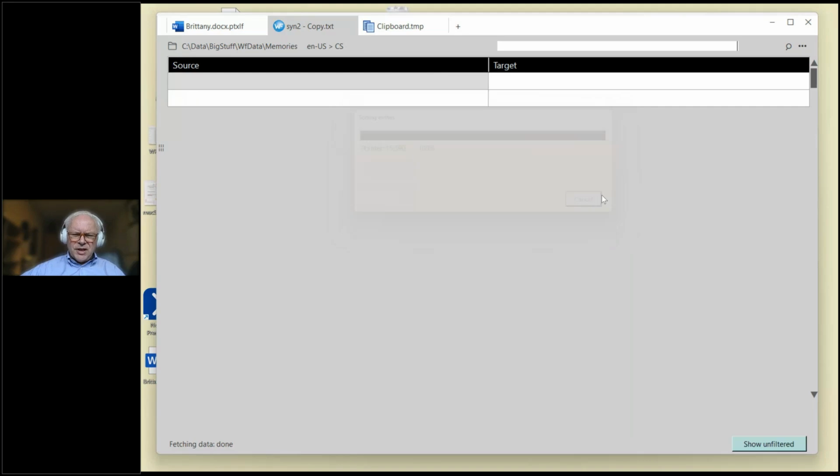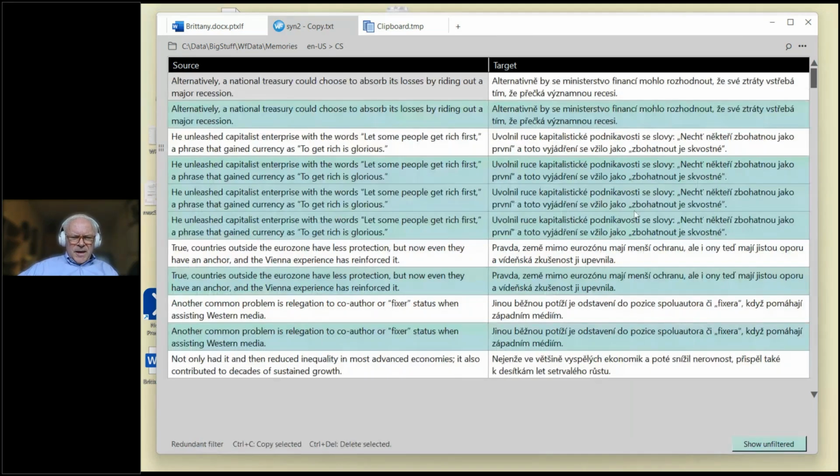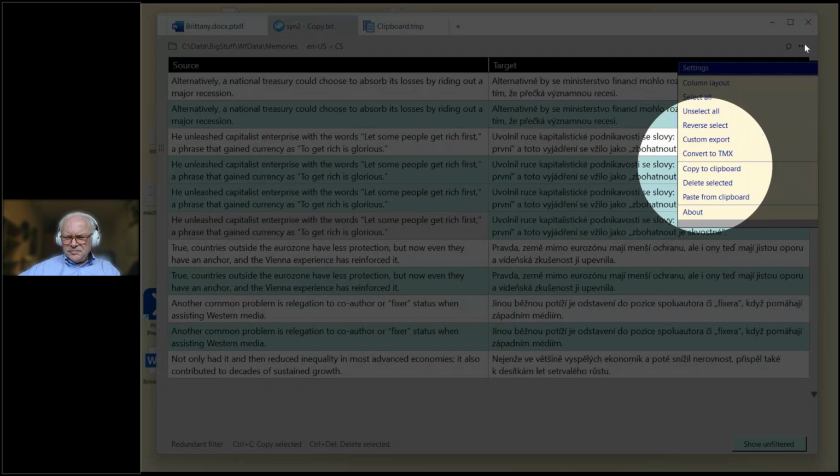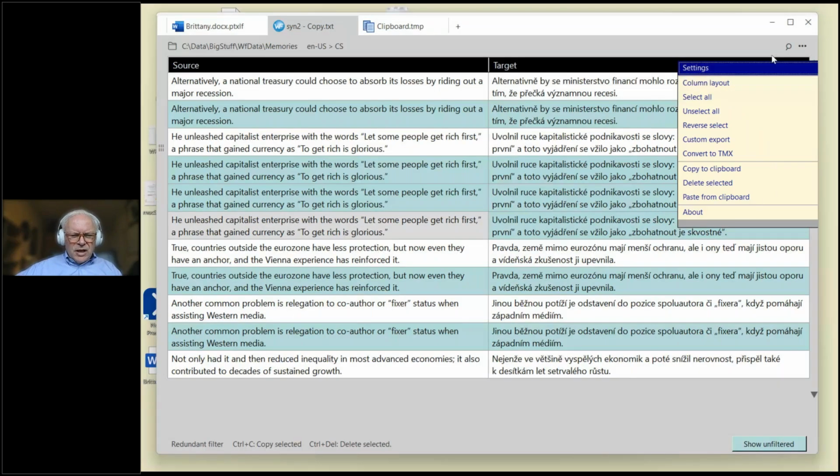Okay, so what you see here is, let's take this one here. 1, 2, 3, 4. We have 4 TUs that have the same source. And you note that the first one is not selected and the 3 other ones are selected. If I use delete selected, then I'm going to clean up my TM of all duplicate content or redundant content.